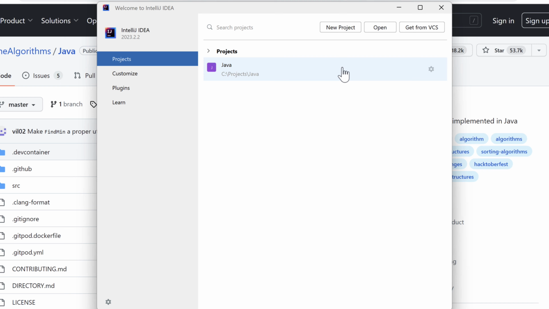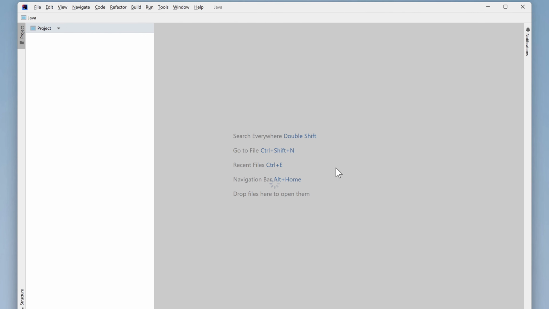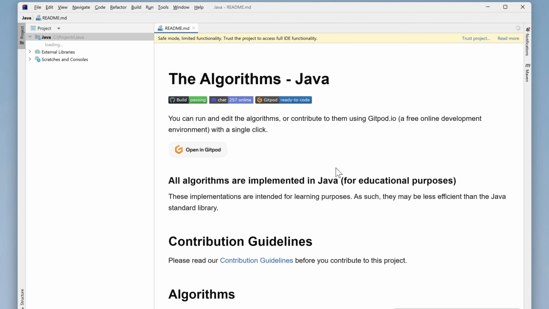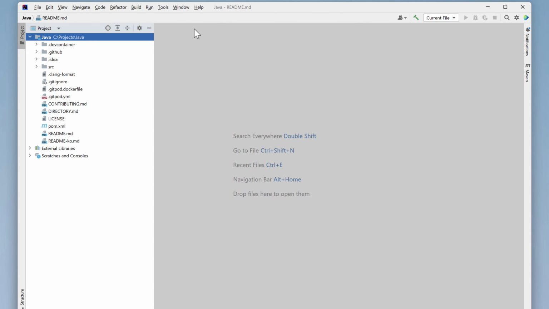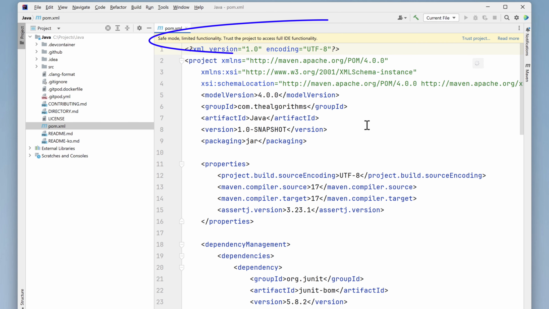Now let's go a step further and preview the code in safe mode. This starts the IDE and loads the project for us. This is a Maven project, so let's open up the pom.xml file. Notice the banner across the top. This is safe mode with limited functionality. This is reminding us we're viewing this project in safe mode.